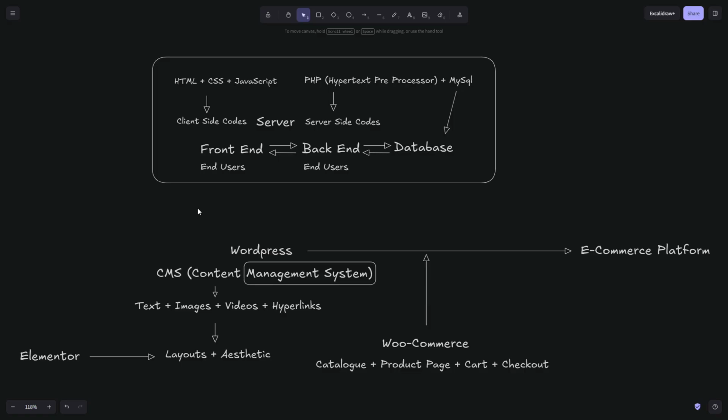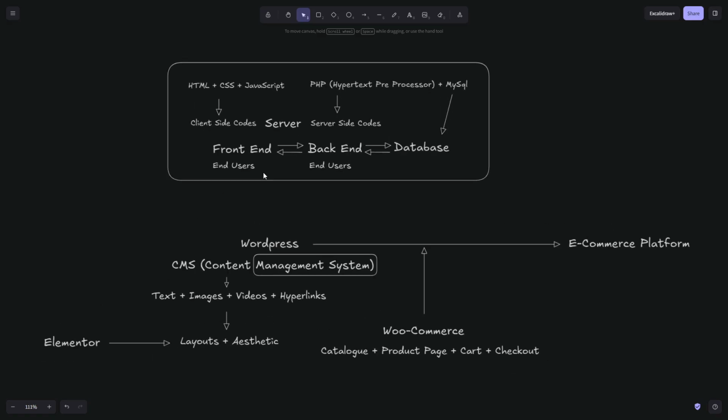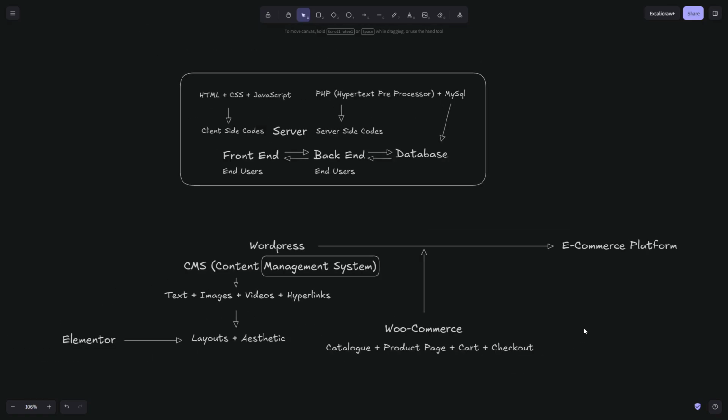और रिएक्ट एक फ्रेमवर्क है. नेक्स्ट JS, ठीक है, ये समझ में आ गया.